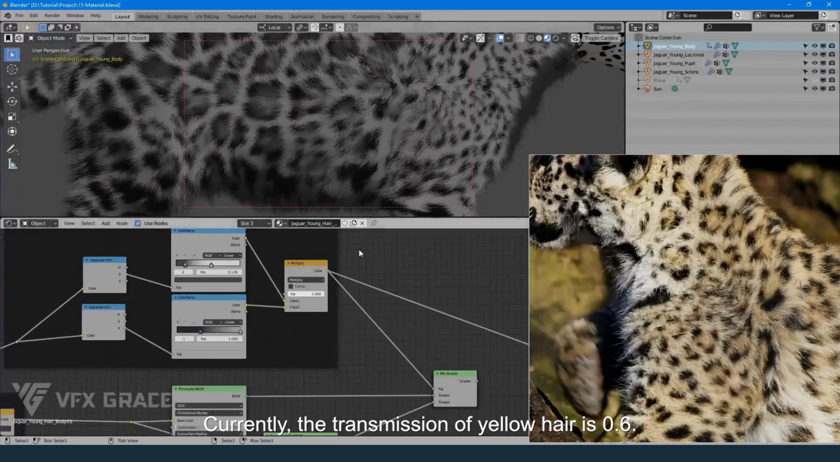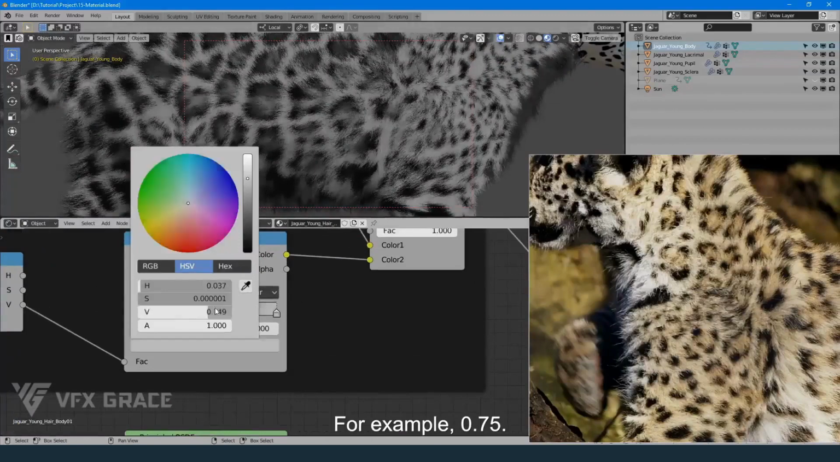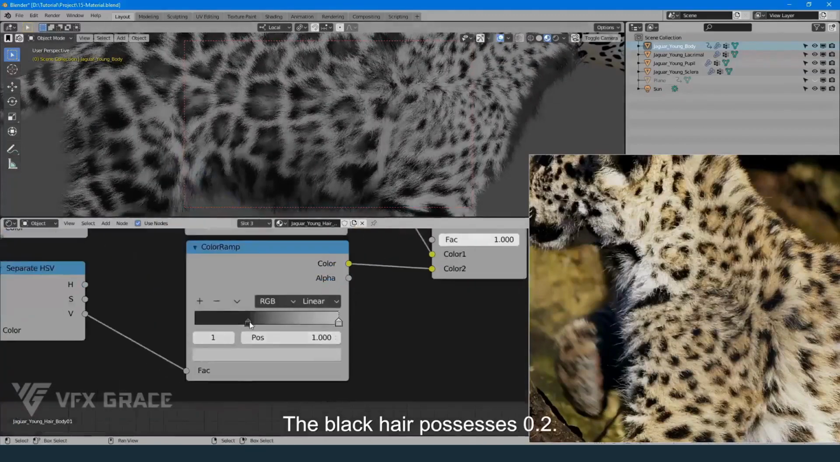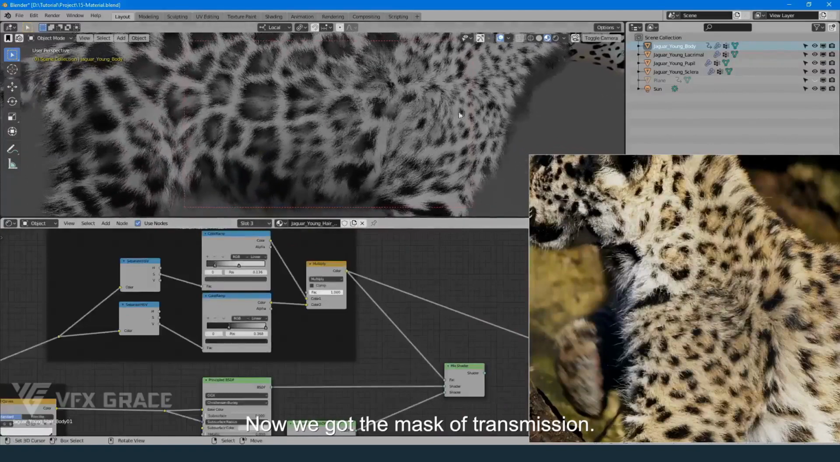Currently, the transmission of yellow hair is 0.6. We can raise it a bit more, for example, 0.75. The black hair possesses 0.2. Now we got the mask of transmission.